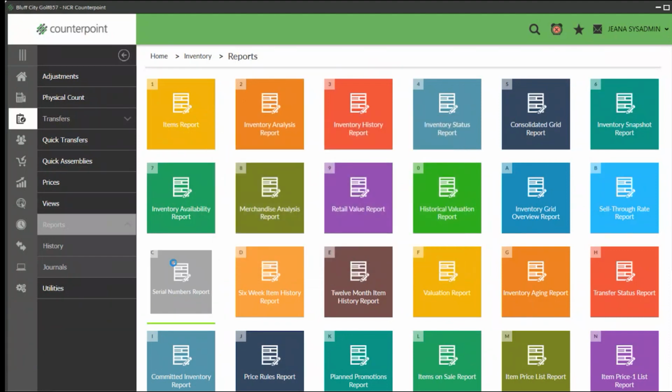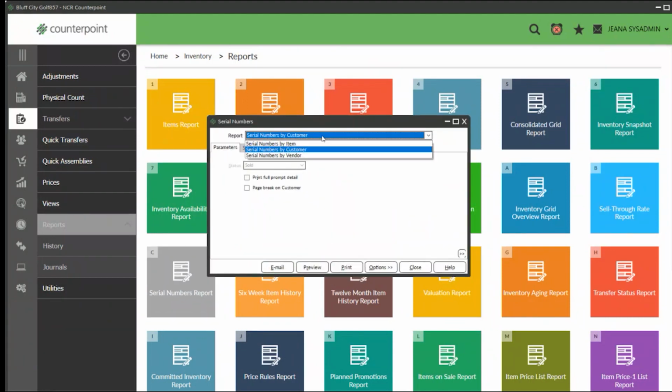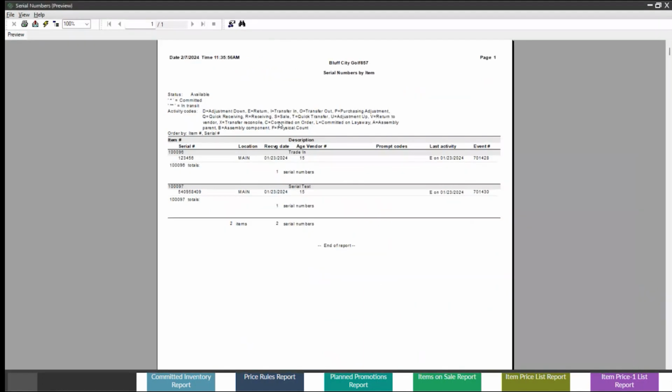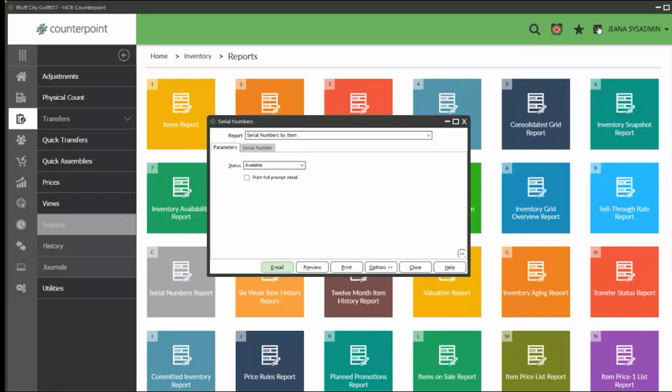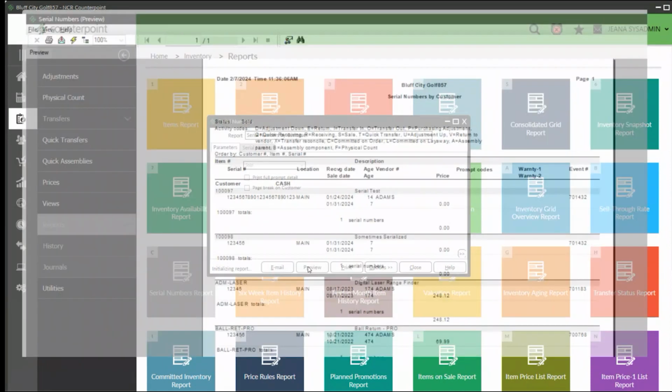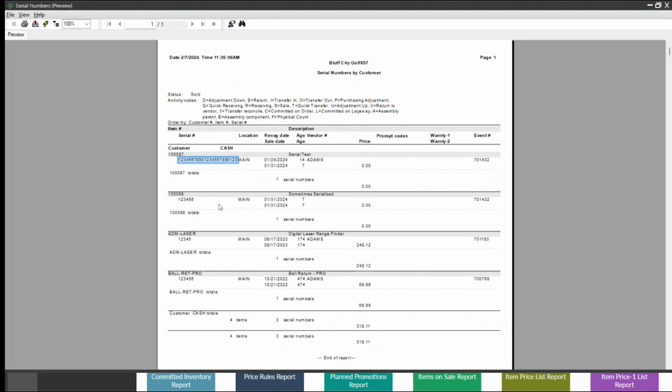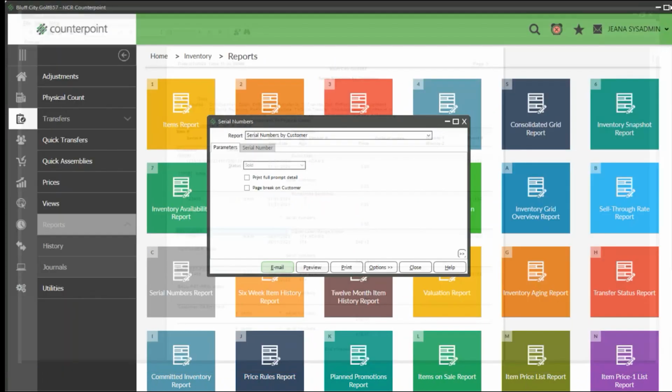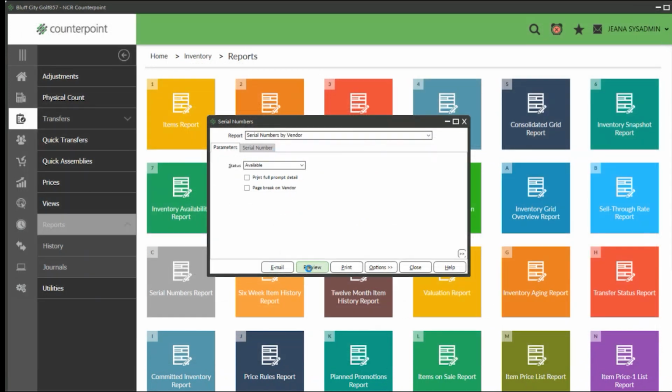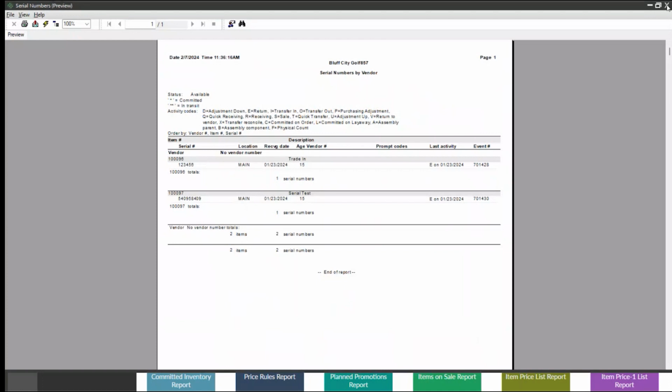For those of you that do use serial numbers, there are 3 different lists in here. You can get a list of all your items and the serial numbers associated with those items. I only have 2. You can get a list of your customers that bought serialized items. Maybe there's a recall or something, so you would know to call those customers if they have these particular serial numbers that you're looking for. Or you can do it by vendor. Show me all the vendor item numbers and all the serial numbers associated with each vendor.